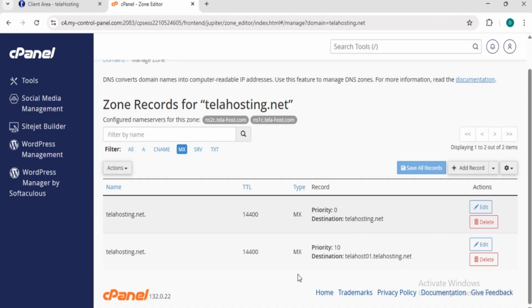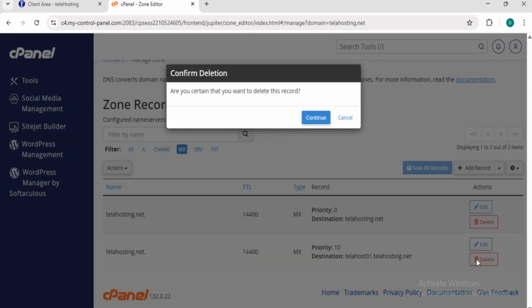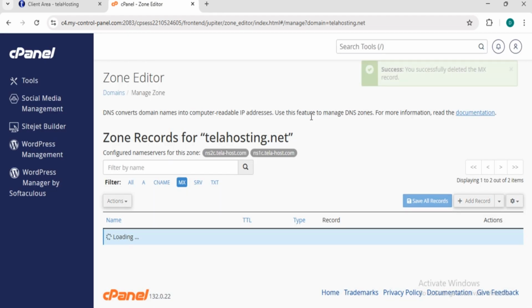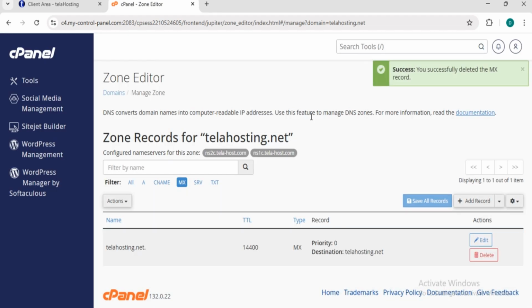If incorrect MX records exist, click Edit next to them and update the mail server address correctly. If there are any unnecessary MX records, click the Delete button next to the incorrect MX record. Confirm the deletion when prompted. This helps avoid confusion between mail servers.